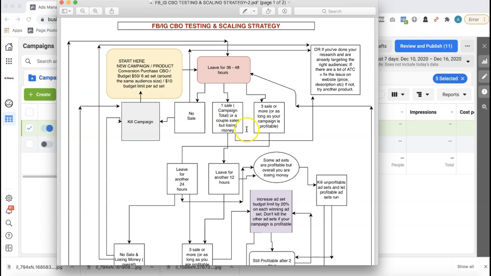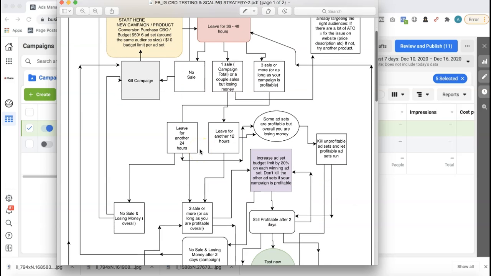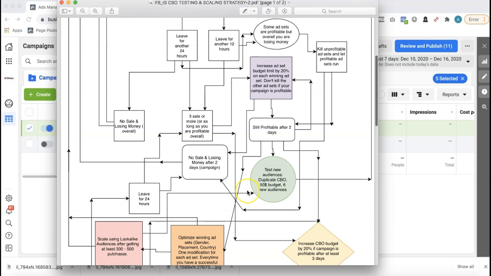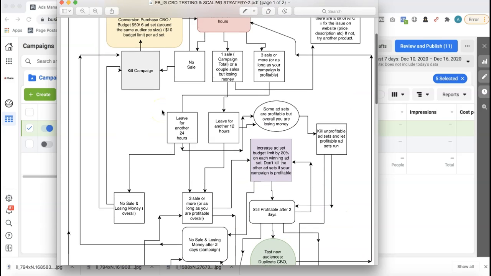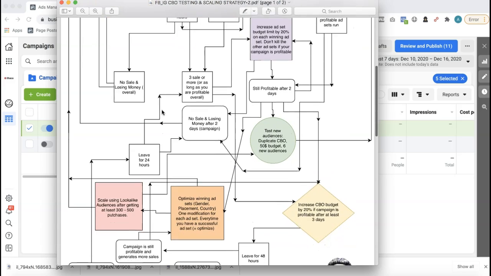So one sale in the campaign total, or a couple of sales but losing money: leave it for another 12 hours, see what happens. Okay, if you get a few more sales, or as long as you're profitable, then you can go to the next step.